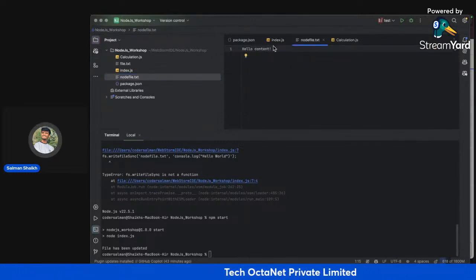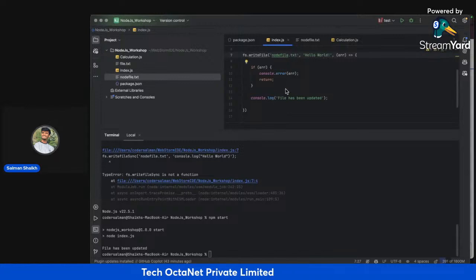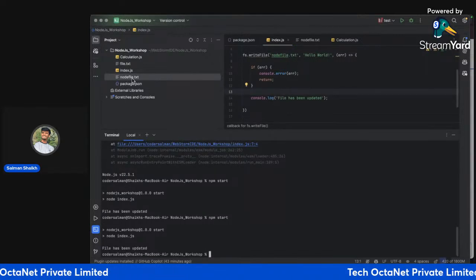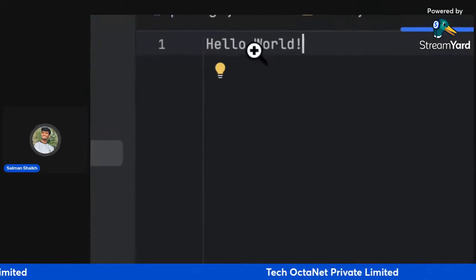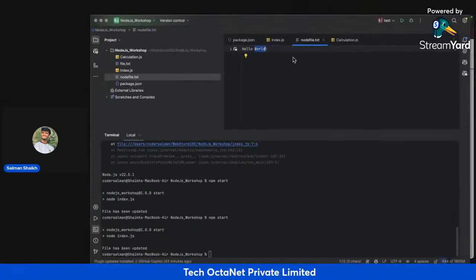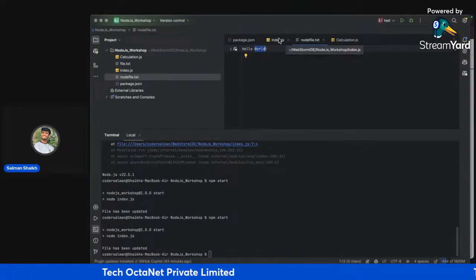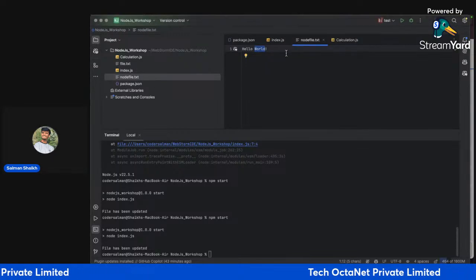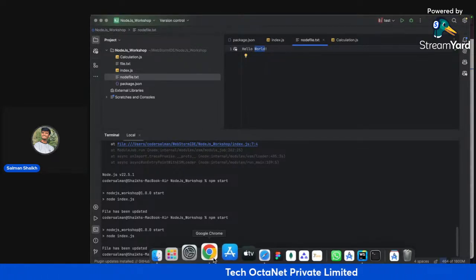See, we have this hello content. I want to update this content from hello content to hello world, right? I'm going to update this file, and you can see now it's hello world. I've not written this, but it's automatically done by the system itself because of that file system module. Hope you got it right.